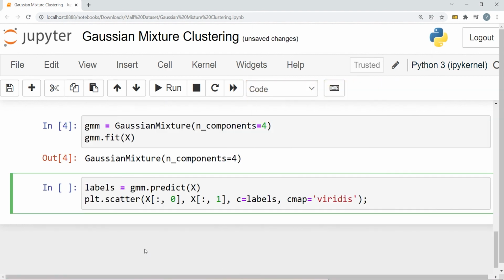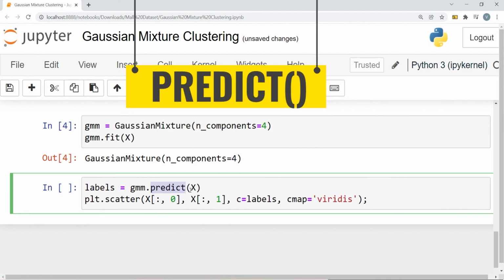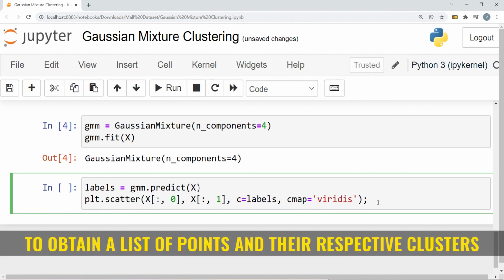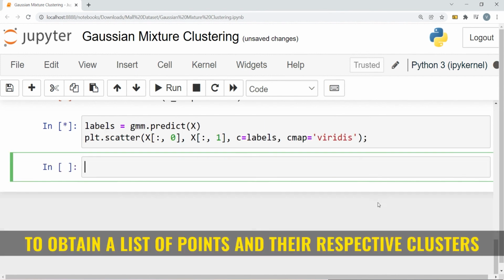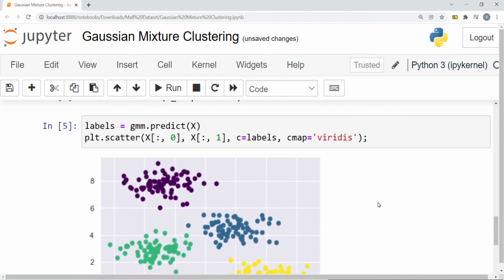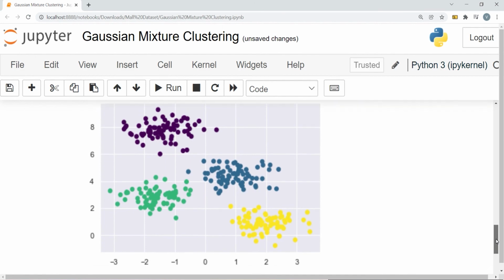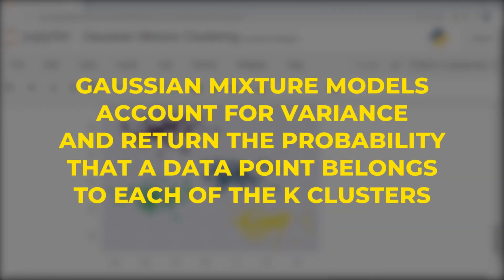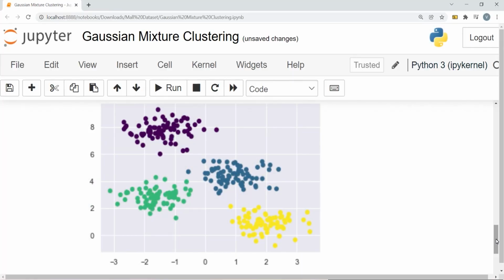After training our model, we'll use the predict method to obtain a list of points and their respective clusters. Next, we'll visualize our data using a scatter plot. Let's discuss the inferences which we get from this plot. Unlike k-means, Gaussian mixture models account for variance and return the probability that a data point belongs to each of the k clusters. Great! We are done with implementing the Gaussian mixture clustering.